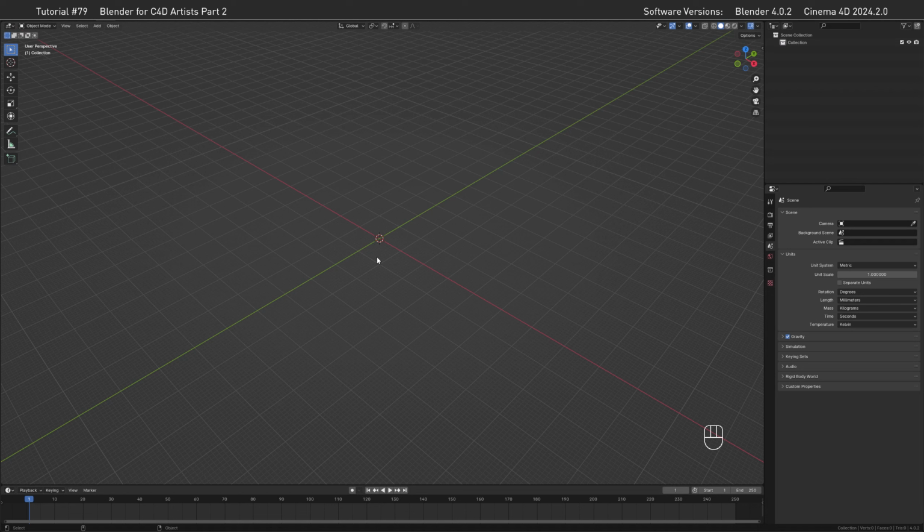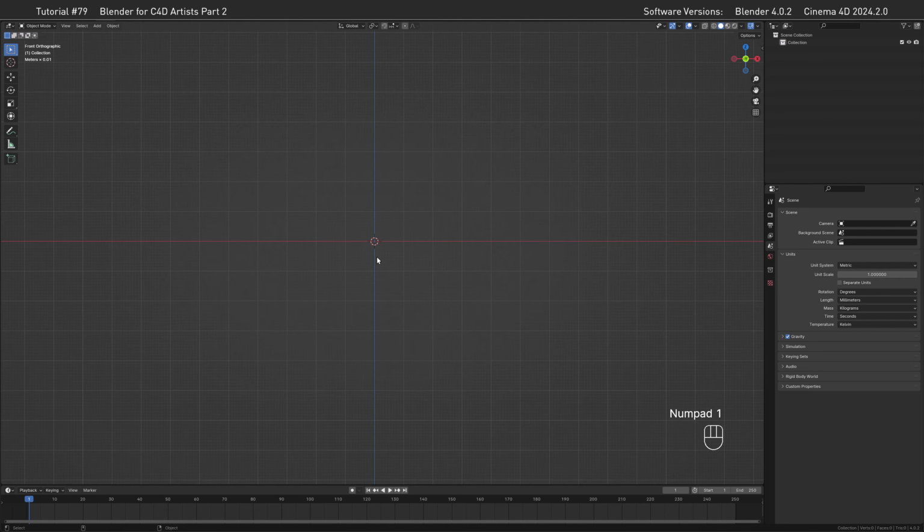To start out with, it's always good to have a reference, so let's load a reference image and we want to go to the view we want to load it in, so numpad 1 for example, to the side view here. Alternatively, you can go to the tilde key, it's the key under the escape key, and then select your view here.